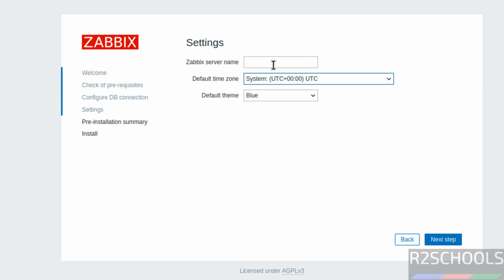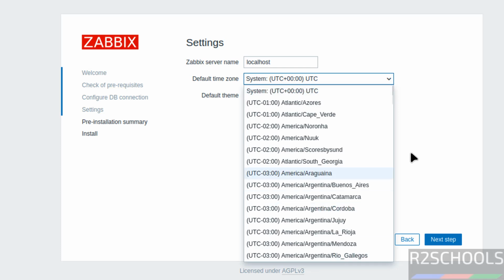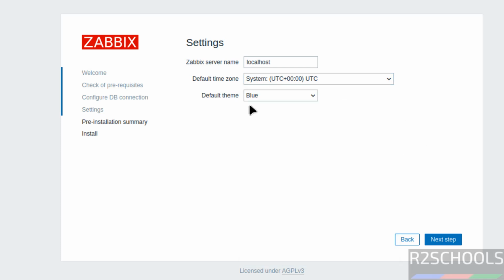Zabbix server is installed on this PC, so I am giving localhost. You can give the host name also. Then select the default time zone from this list. I am going with the default. Then default theme. Here we have different themes. It is up to you. So click on next step.